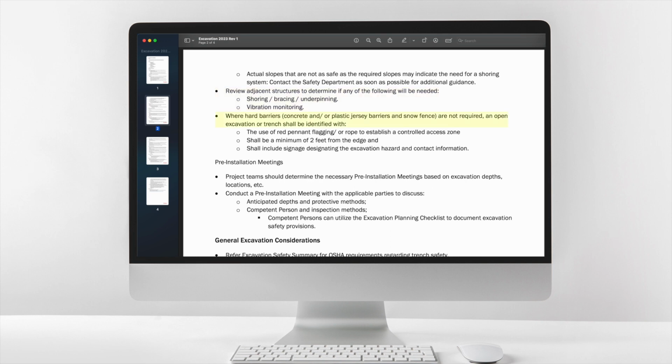Where hard barriers, concrete and/or plastic jersey barriers and snow fence are not required, an open excavation or trench shall be identified. The use of red pennant flagging or rope to establish a controlled access zone shall be a minimum of 2 feet from the edge and shall include signage designating the excavation hazard and contact information.